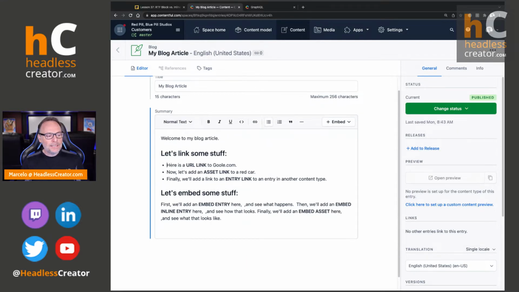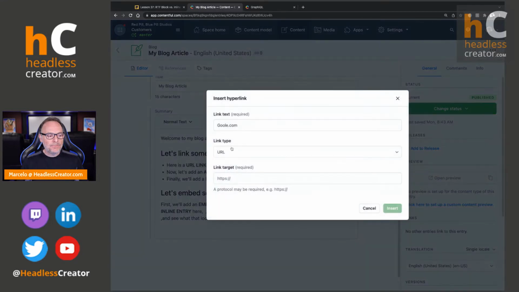For example, here's a URL link to google.com, and let's say we want to link google.com. So we just select it and click on hyperlink. See, it's already selecting the link text. Then we'll select URL. You have URL, entry, and asset. URL is for an external URL. And then of course here we would put the address.